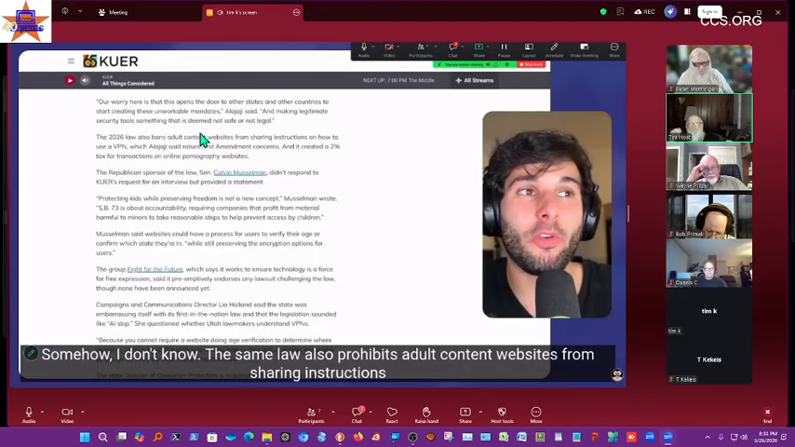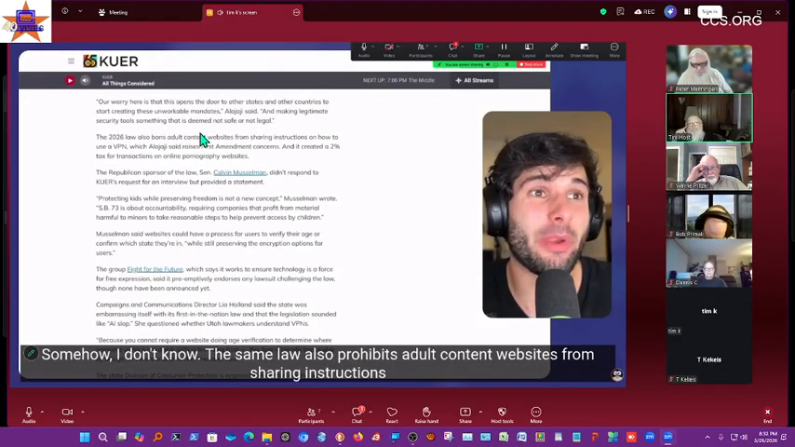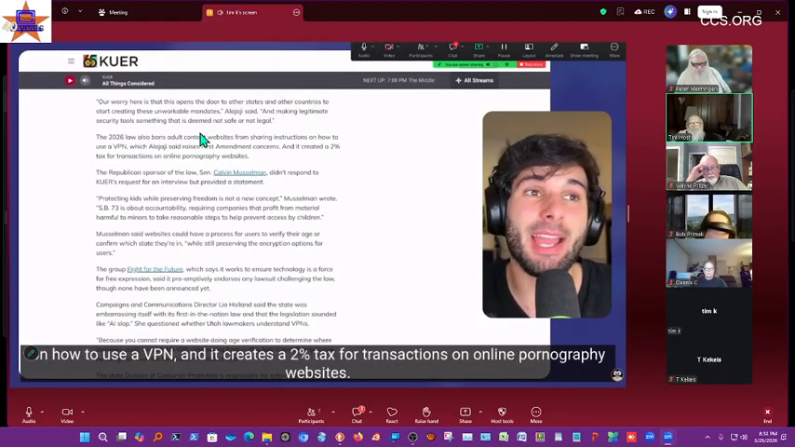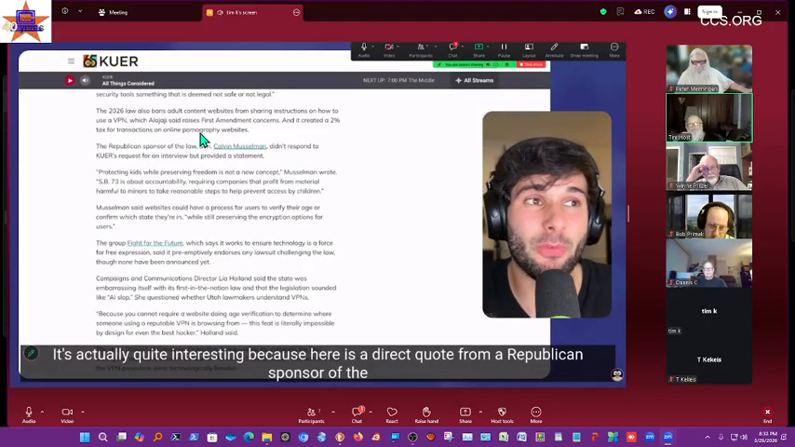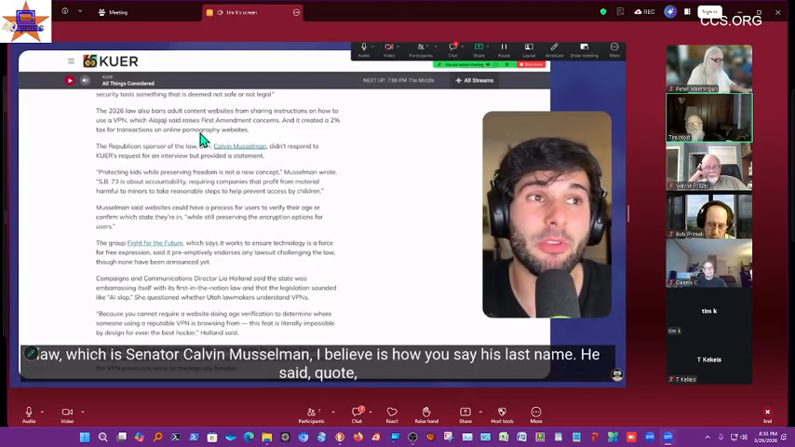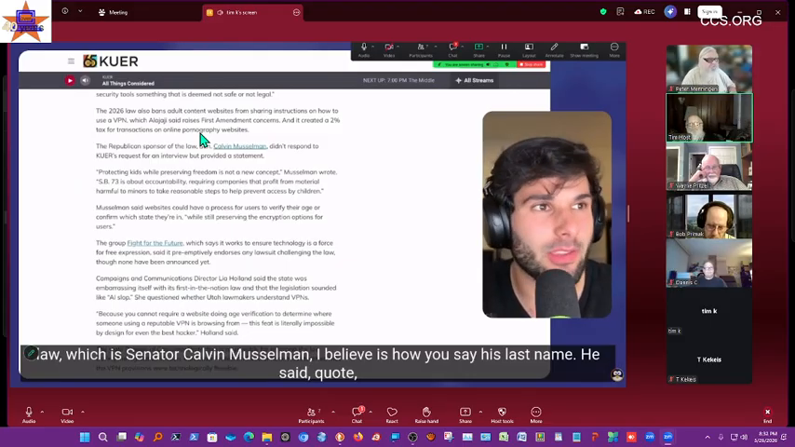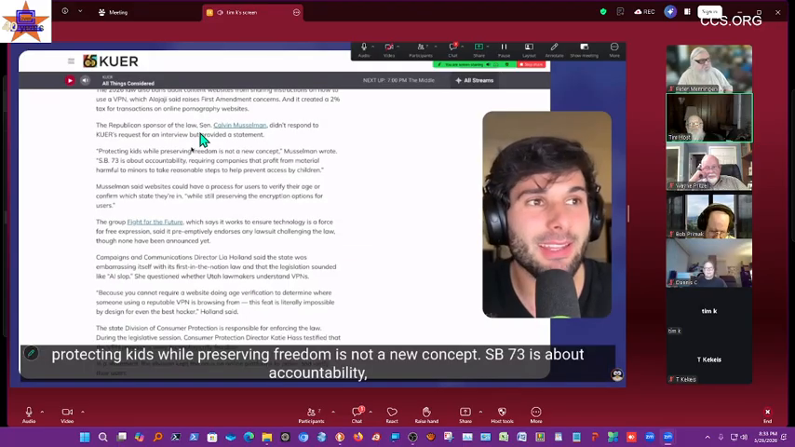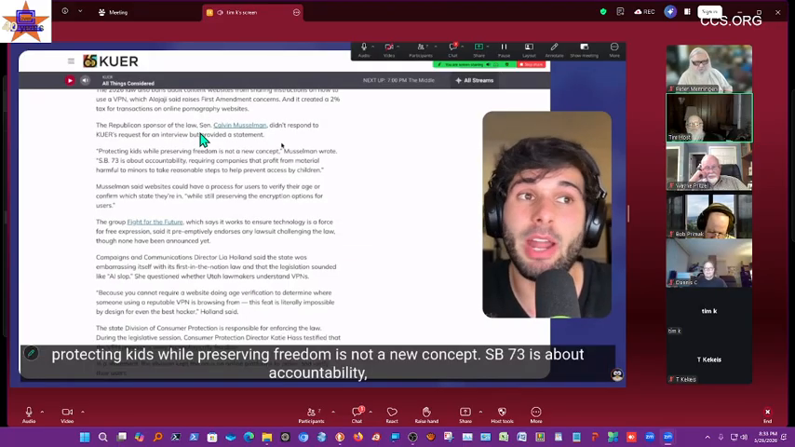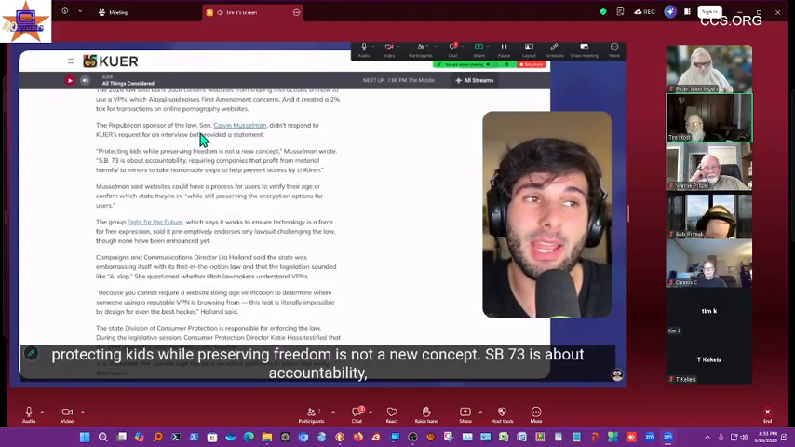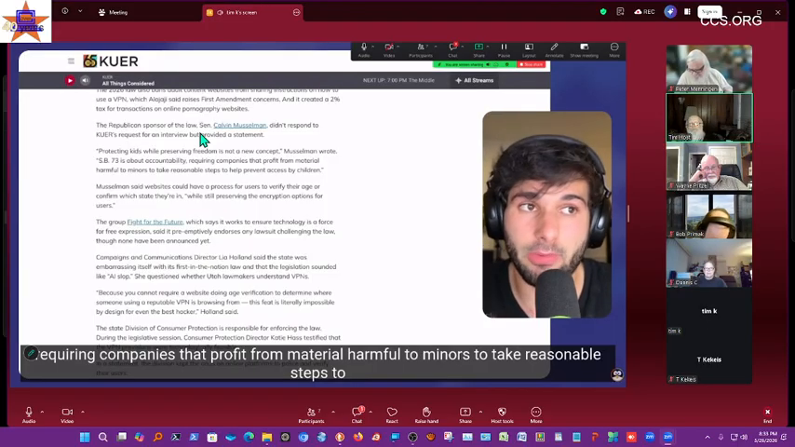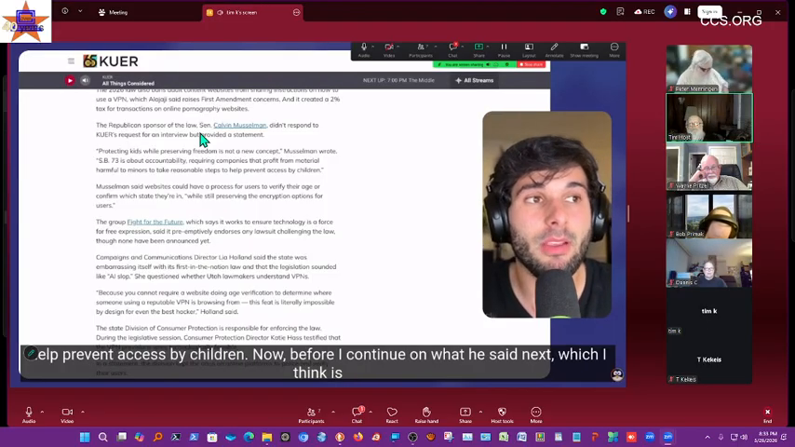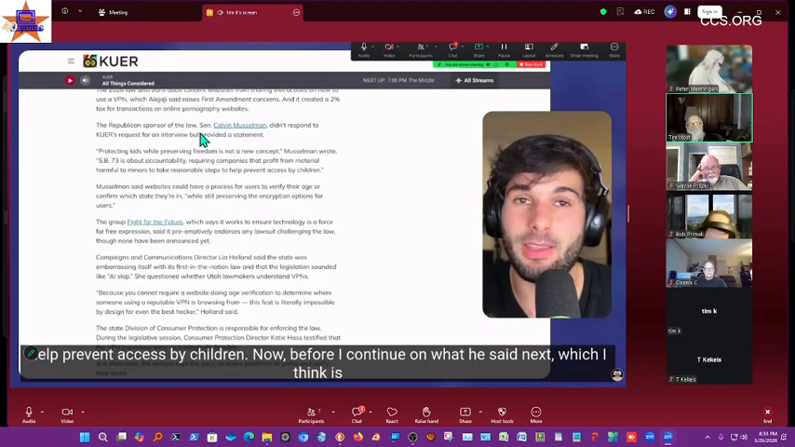The same law also prohibits adult content websites from sharing instructions on how to use a VPN, and it creates a 2% tax for transactions on online pornography websites. It's actually quite interesting because here is a direct quote from a Republican sponsor of the law, which is Senator Calvin Musselman, I believe is how you say his last name. He said, quote, "Protecting kids while preserving freedom is not a new concept. SB 73 is about accountability, requiring companies that profit from material harmful to minors to take reasonable steps to help prevent access by children."